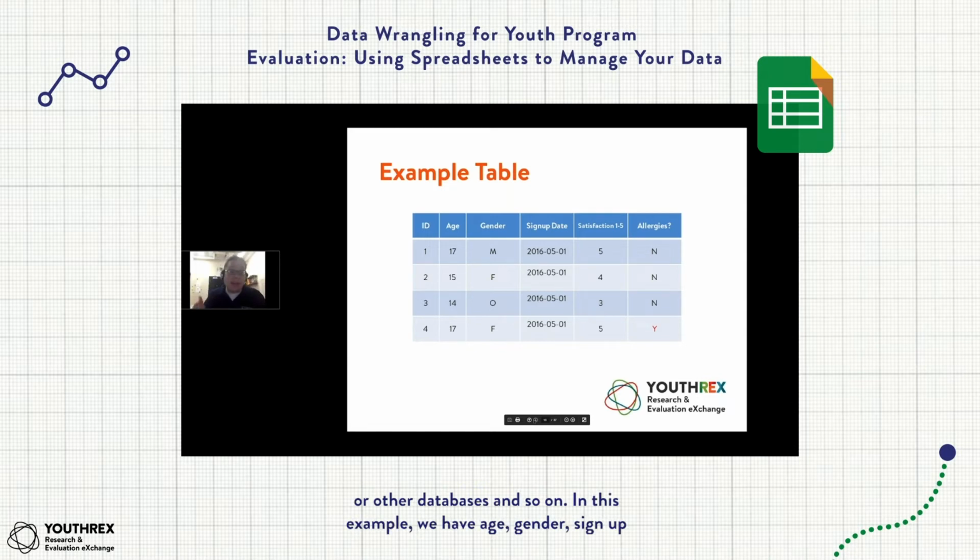In this example, we have age, gender, sign-up date. They list the satisfaction on a scale of 1 to 5, and we put in allergies. You'll notice that the allergy, the Y, is red. And that is, we built in a validation tool that if somebody would answer yes for that particular question, it would highlight and tell us that there's a problem, right?